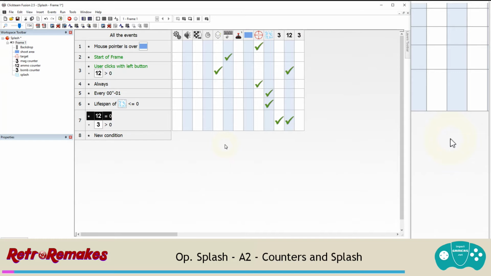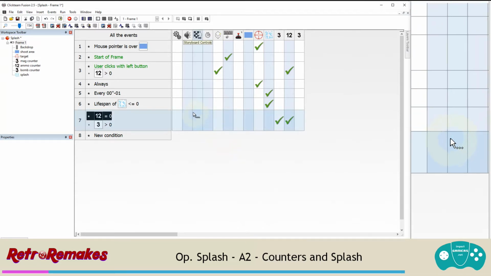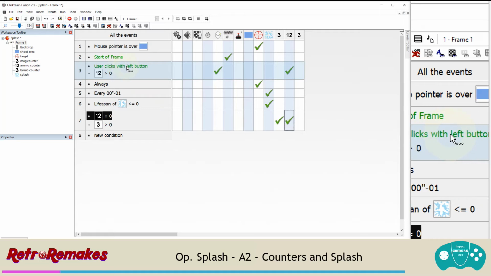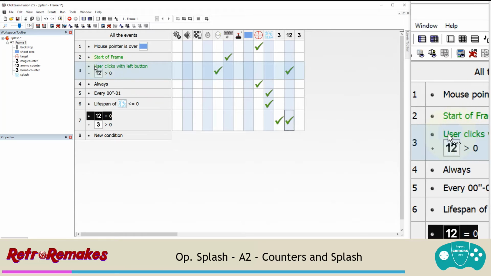But if you want to have an automatic weapon, like in Operation Wolf, there's a machine gun in the arcade machine that you hold down fire and it keeps shooting. Let's add that in. So we need to change it. So not that we're clicking with the left button, but we're holding the left button down. So we need to replace this condition.